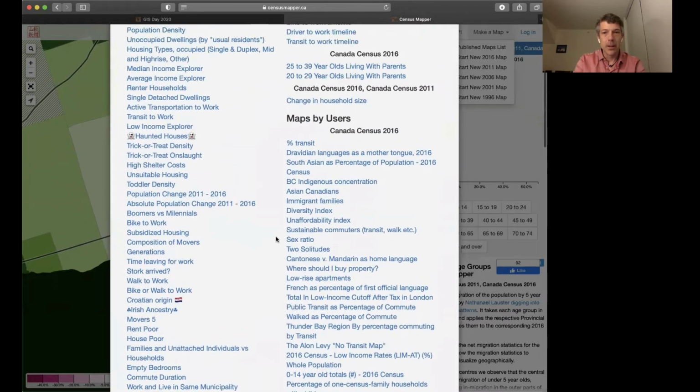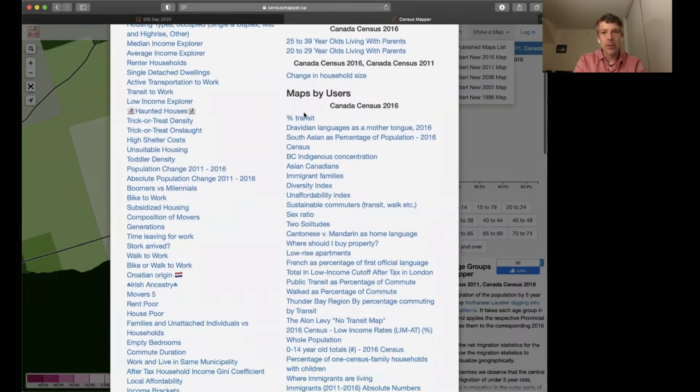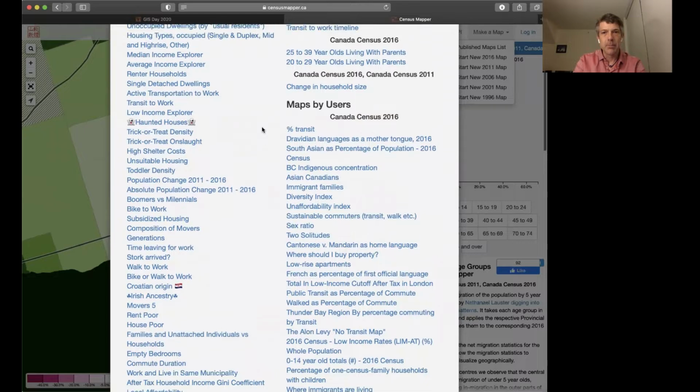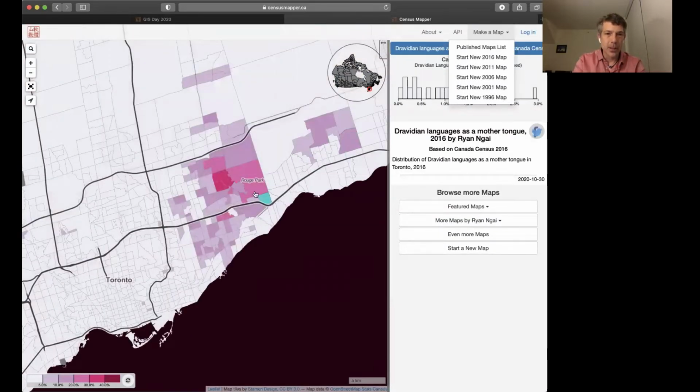Somebody looked at, I don't know, it says Dravidian languages as mother tongue in 2016. There's one of them. I can click on this and see. Somebody probably interested here in the Oshawa region, maybe, or east side of Toronto, looked at this and made this map and colored it.